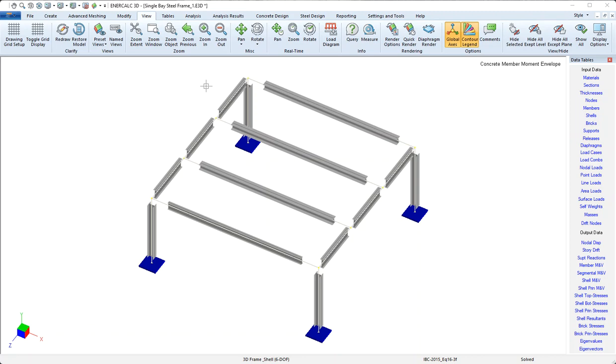EnterCalc 3D has the ability to perform steel column design, and we'll use this simple model to take a look at how that's done. We won't go into the details on model construction in this video, but it is important to understand that in order to use the steel design functionality, we have to have a model that actually is stable and will run and produce analysis results.